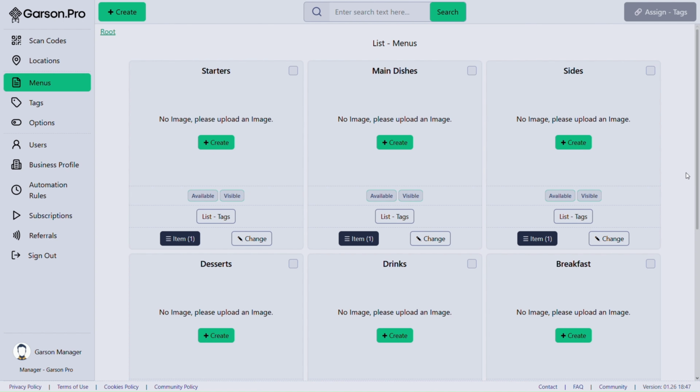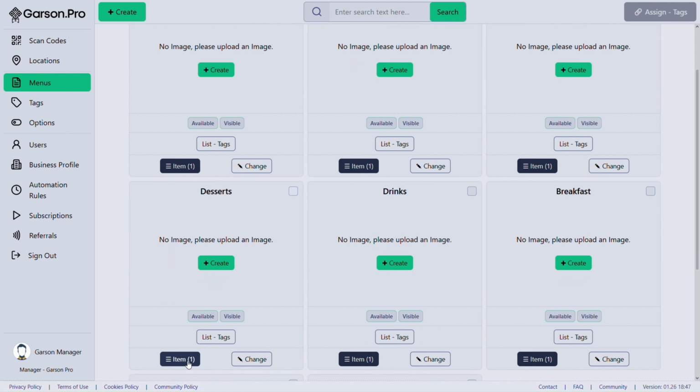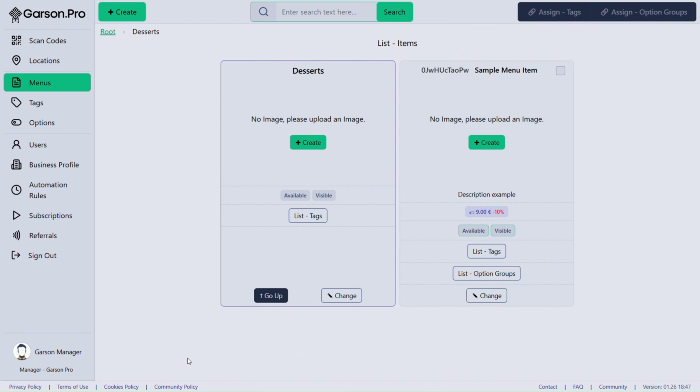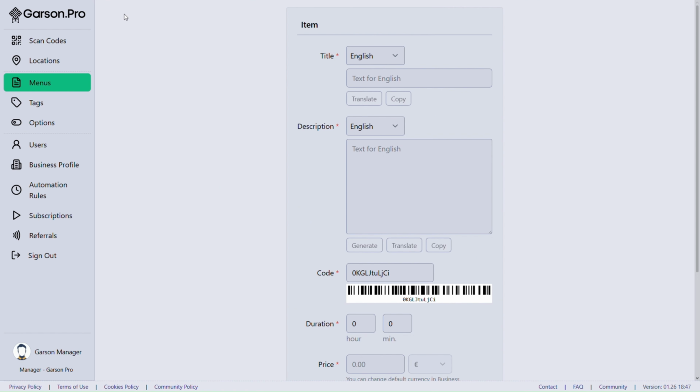Let's say you want to create a new menu item. We'll start by selecting the dessert category and choosing what to add to it. Next, to add a new dish, click Create in the top left corner. Then we give our dish a name. For example, let's say we are adding a cheesecake.